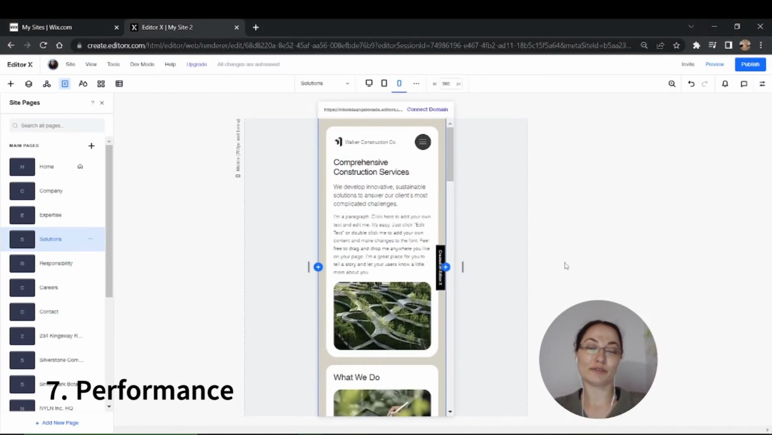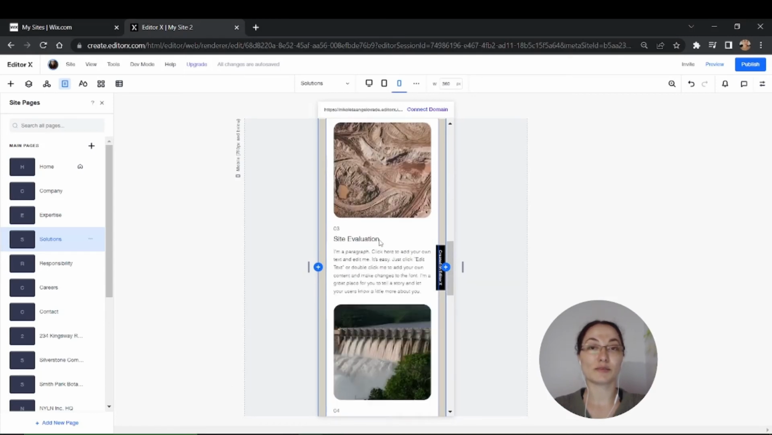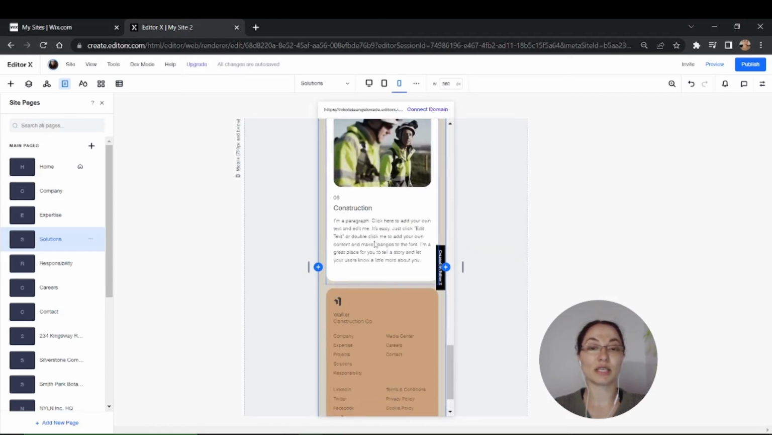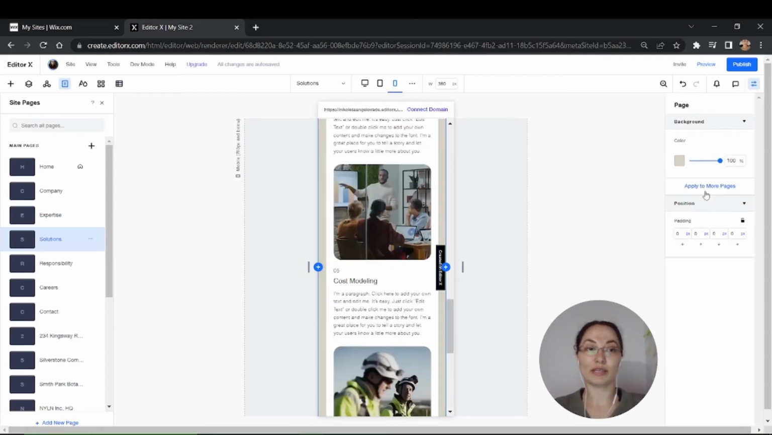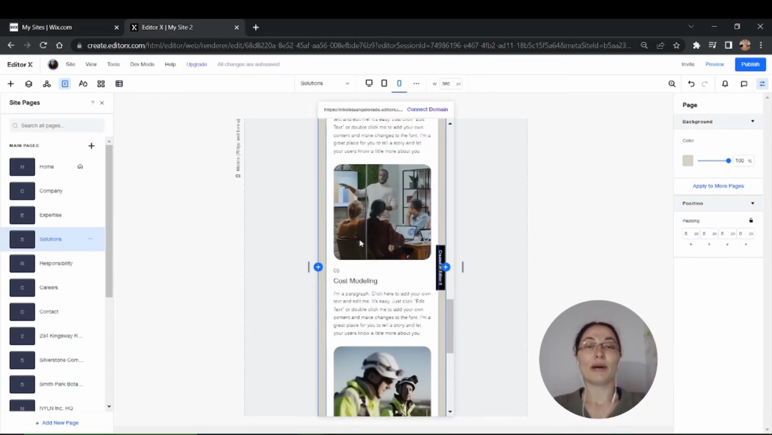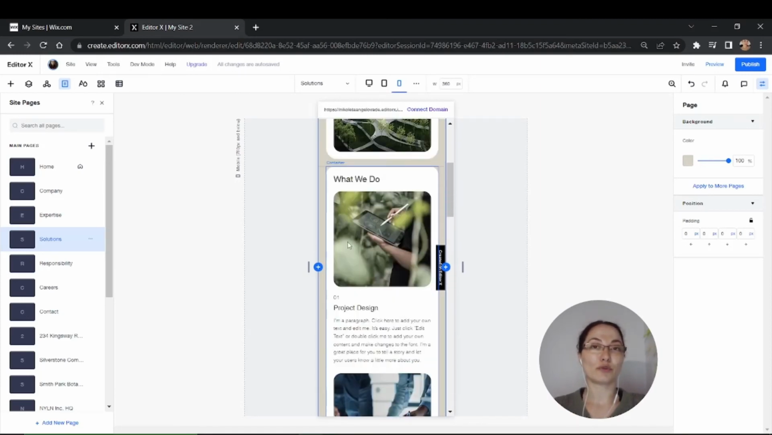Performance is also a difference between Editor X and Wix, because on Editor X you can create very customizable designs, as you can see, and you can adjust every single element to your liking with the inspector. But Wix is more simple and easy to understand, with a user-friendly interface, and much more minimalistic, I would say.